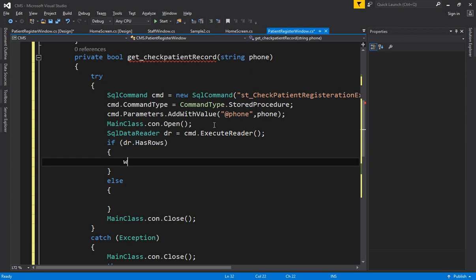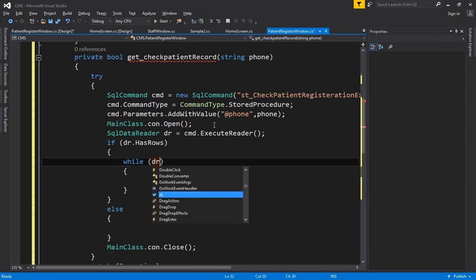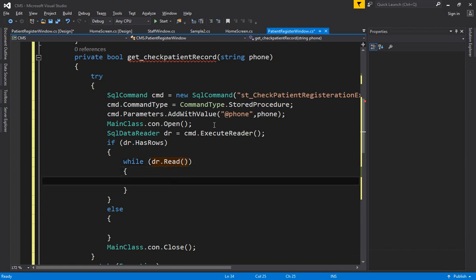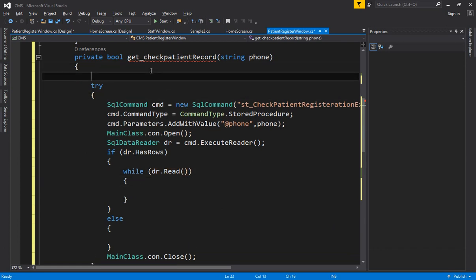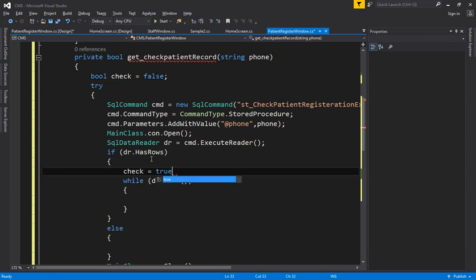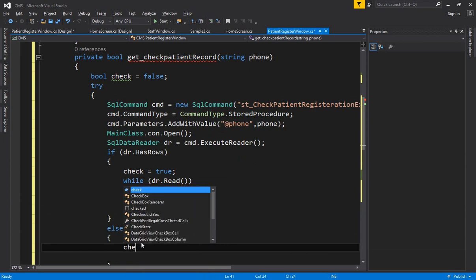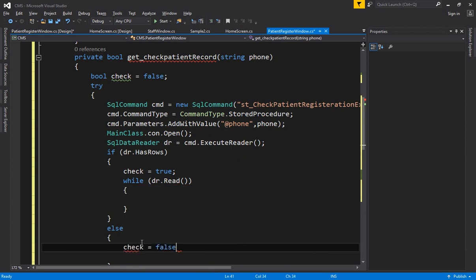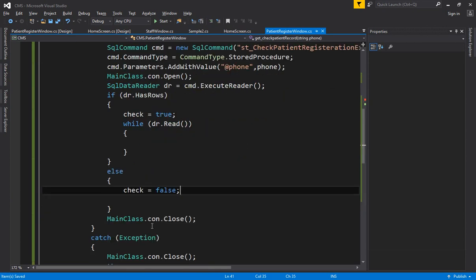Now what you can do, while dr dot read, because you have to load the data also, while dr dot read, do this. One more thing that you can try here is a boolean variable, boolean check equals to false by default. So if the rows exist then you can write check equals to true, and else check equals to false. I hope it is clear to everyone.